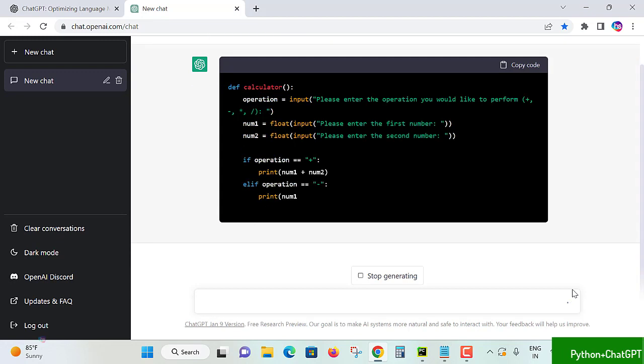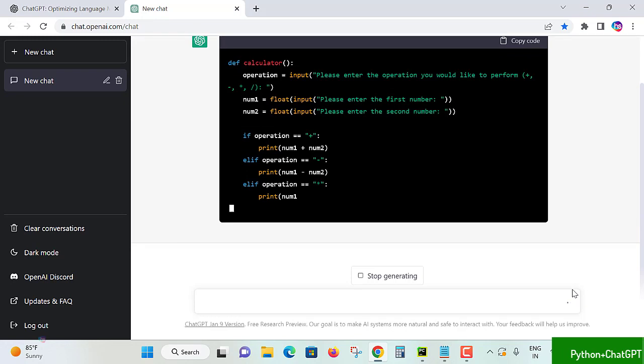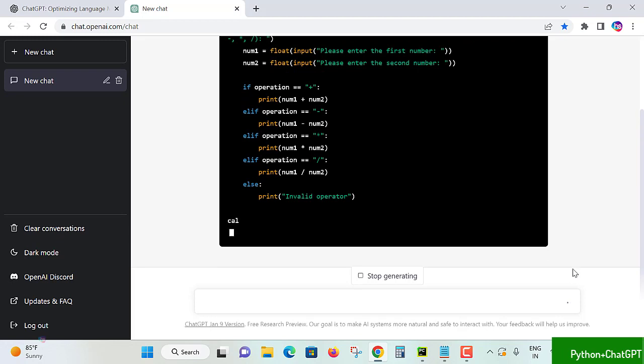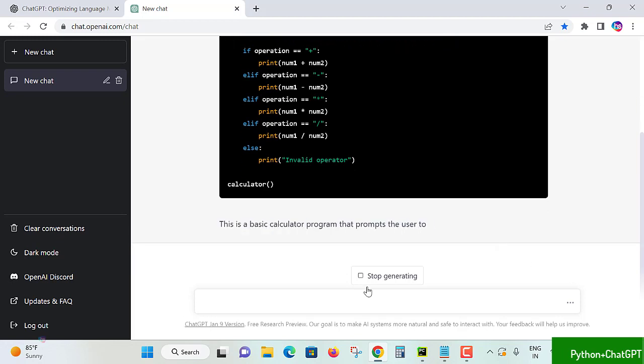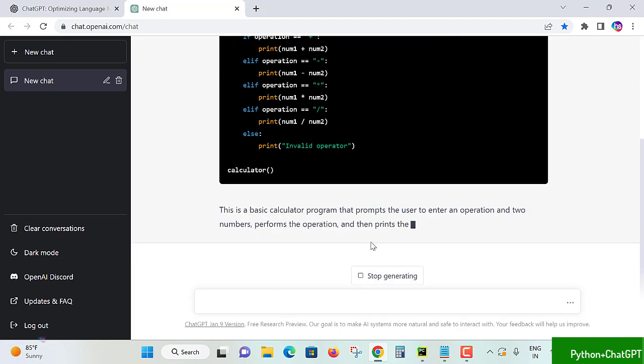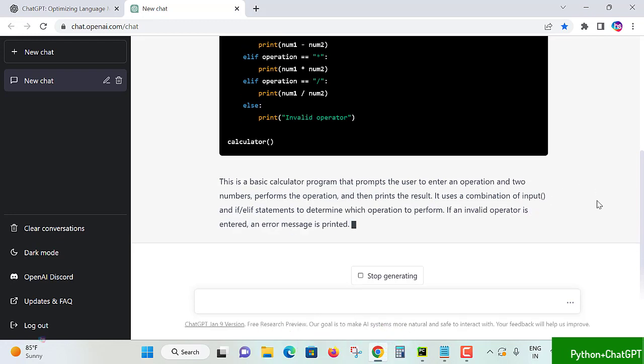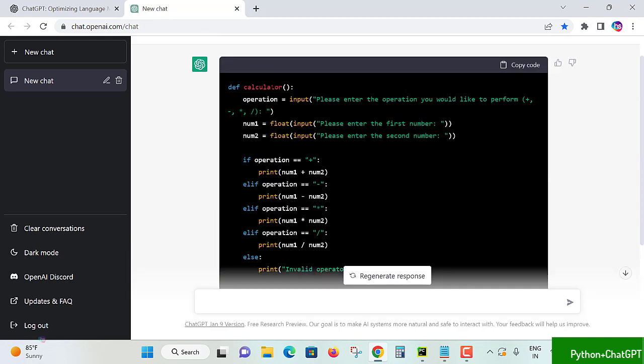Yes, this is what I'm trying to discuss with you. It's using a function. See the basic explanation: the basic calculator program prompts the user for an operation and two numbers to perform the action. So the input is taken, and an if else statement is prepared inside a particular function.